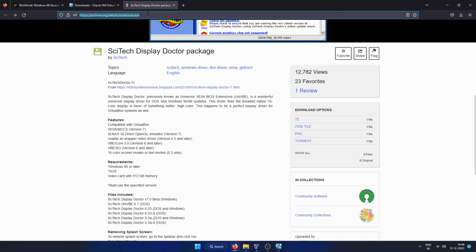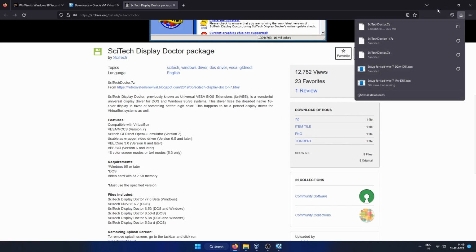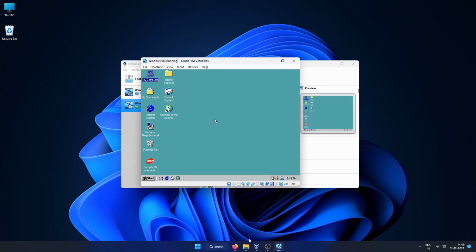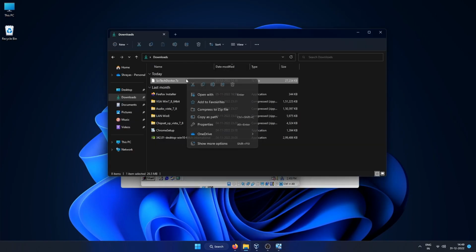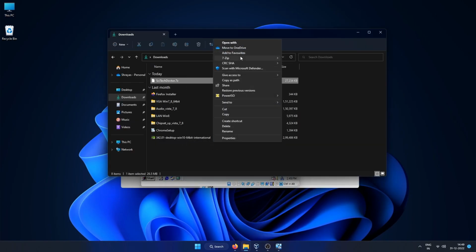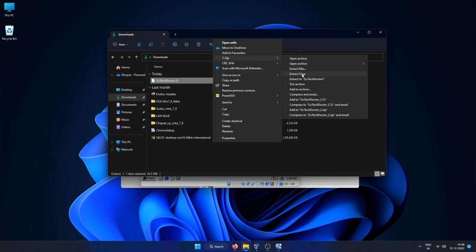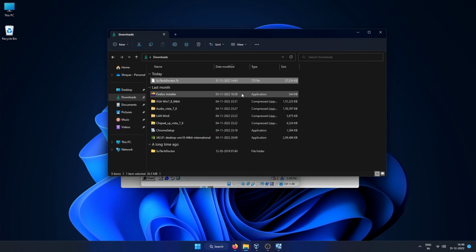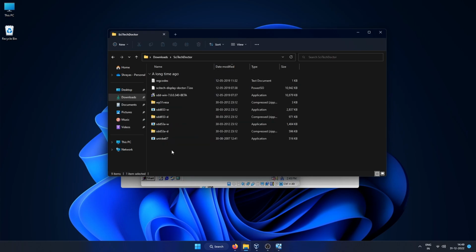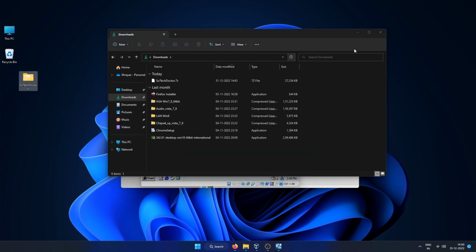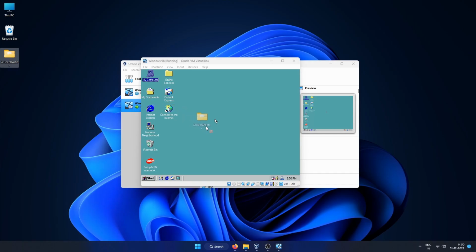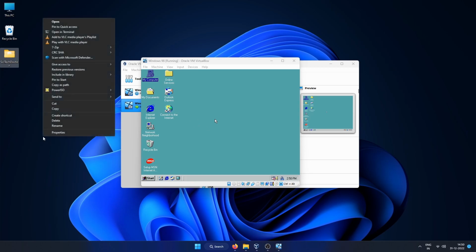I have this archive.org link that I have also added in the description that you can use to download this driver. Once you download, you need to extract the 7-zip package, and inside you can find the set of files. I will move it first to the desktop and then we will try to copy it, but as you can see, we cannot directly drag and drop files into a VM.